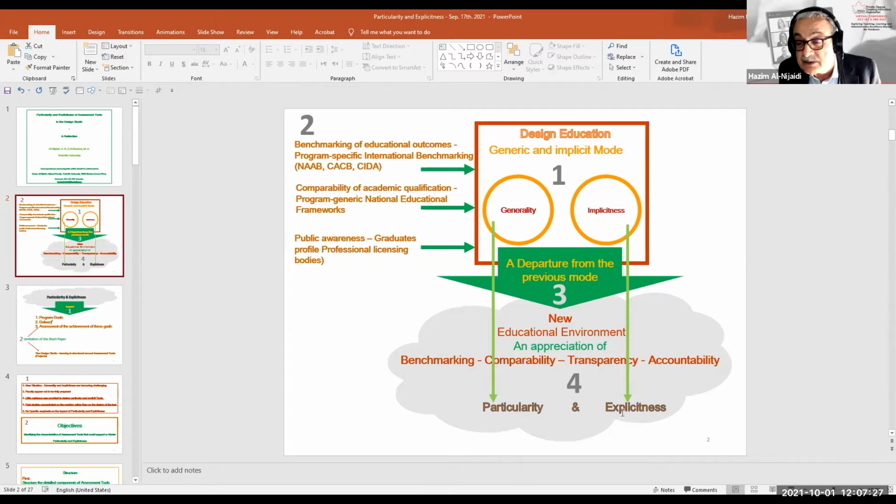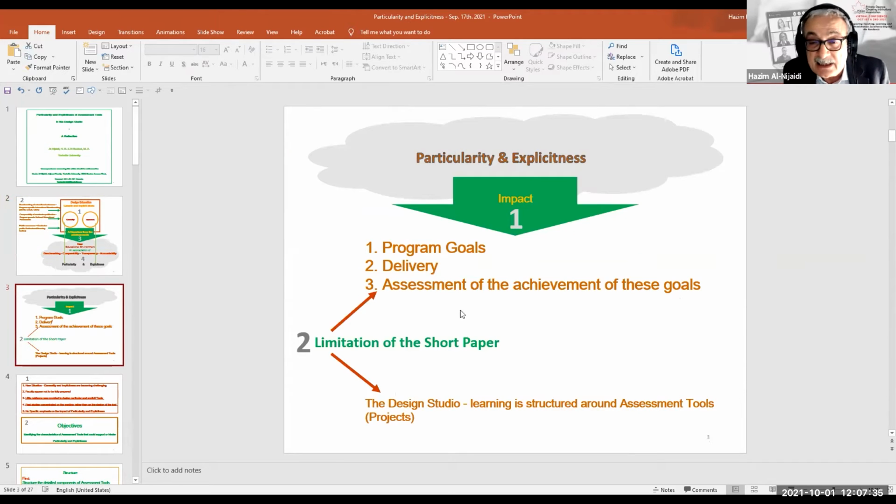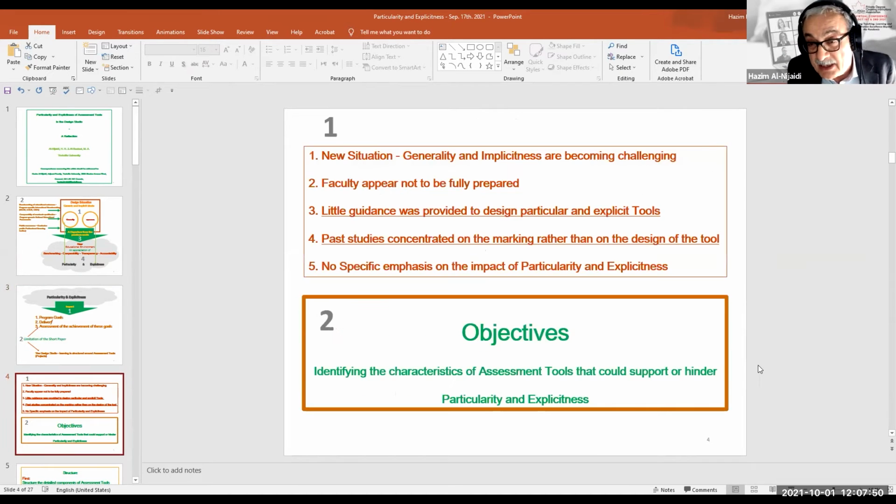These two concepts, of course, can be examined on different levels, on the level of the curriculum or the level of delivery or the level of assessment. We selected the level of assessment and applied them to the design studio, since learning in the design studio is structured around a project, i.e. specific assessment tools anyway. Previous studies did not provide sufficient guidance to faculty in order to be able to develop and design specific and unique assessment tools in view of the particularity of the course learning outcomes.